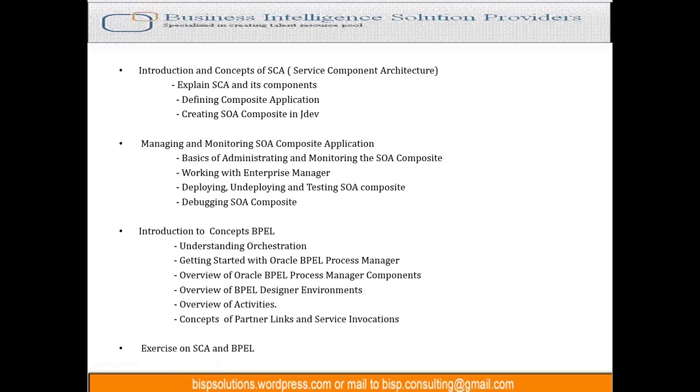Then we will start with people and cover it in full detail. Here we will first talk about what people activities are, the concept of partner links and invocations in people, and what people actually do. I will prove to you each point of how people orchestrate, I will actually show you. From here our exercises will also start, and that's why we have put a bullet point as exercises on SCA and people.